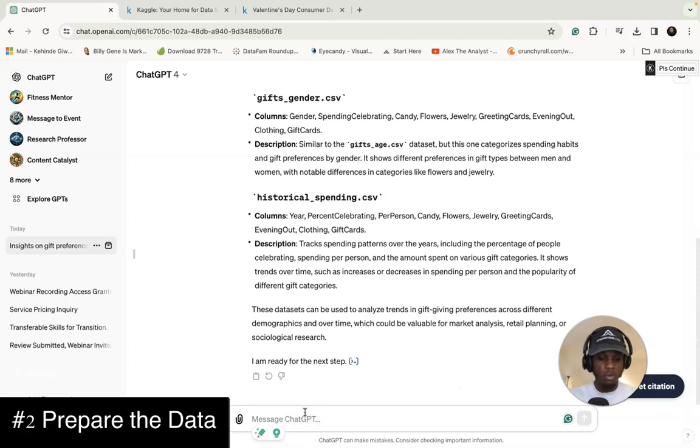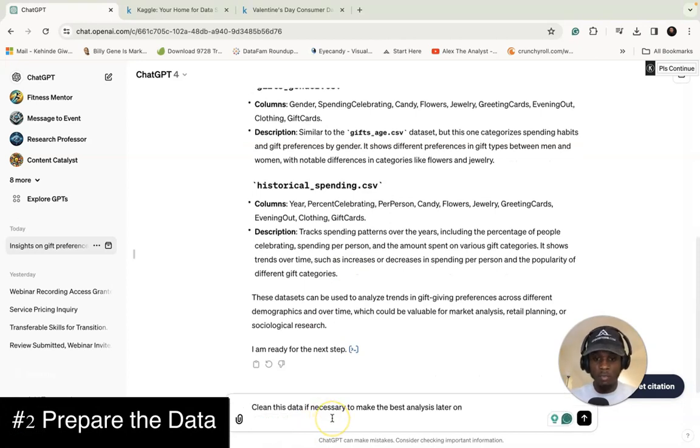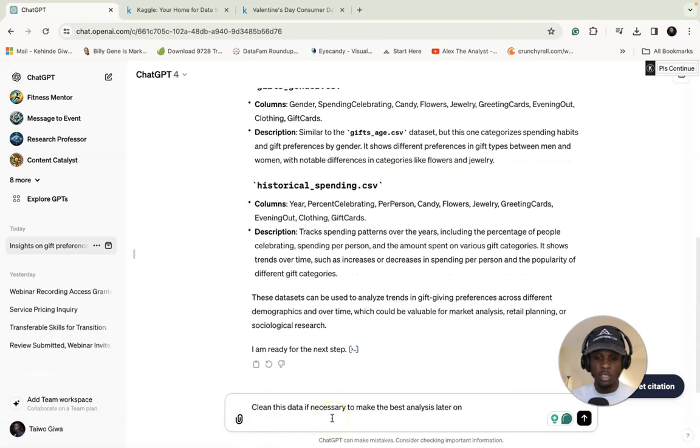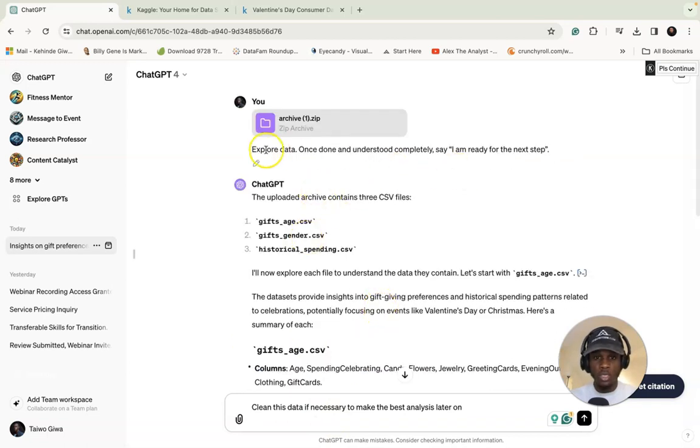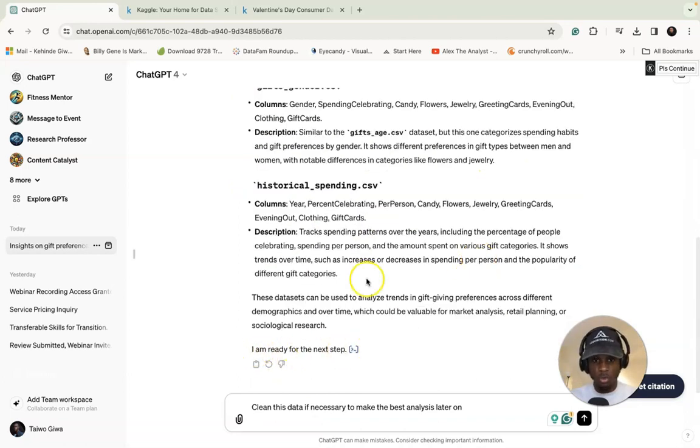The prompt is going to be, clean this data if necessary. Don't worry, I'm going to put this prompt in the description so that you can just copy and paste or edit it as you like. As you can see, it says I am ready for the next step. If you remember, we said explore data, and once done and completely understood, say I am ready for the next step. So it has said that, so the job has been done completely. Now I'm going to say clean this data if necessary to make the best analysis later on. And let's go through it.